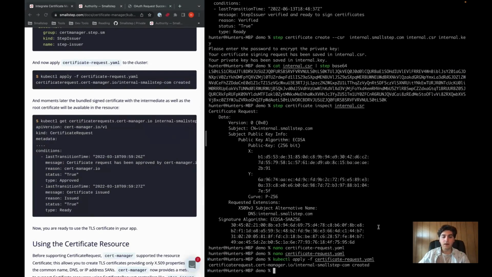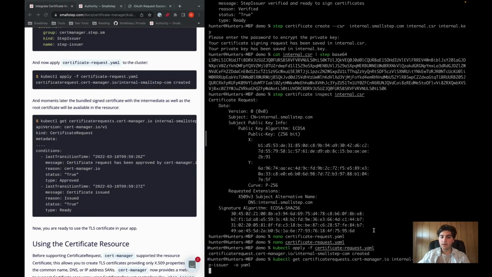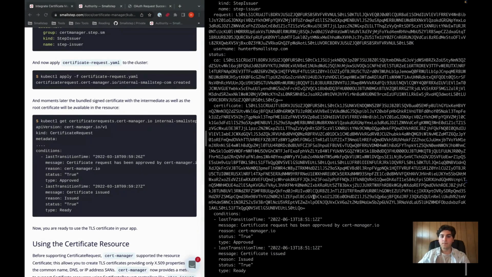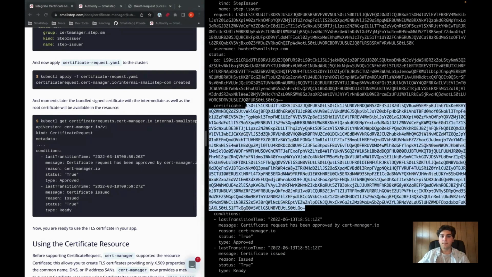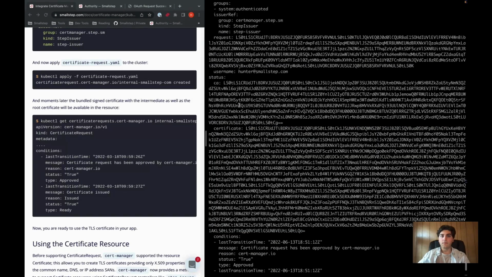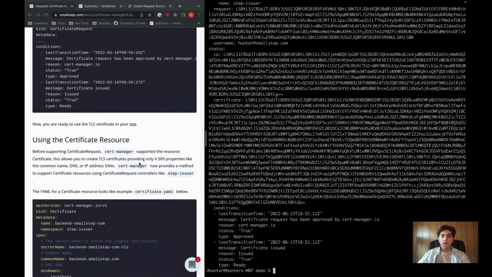Okay, that's been created. And if we want to inspect that, here's all the information. We see the certificate here and the CA here. And here's my request. So now we're ready to start using this TLS certificate in the application.